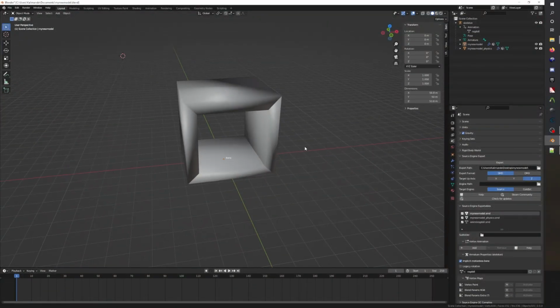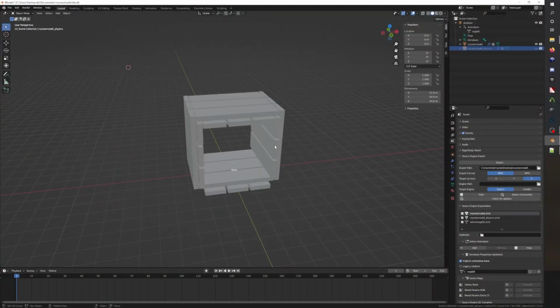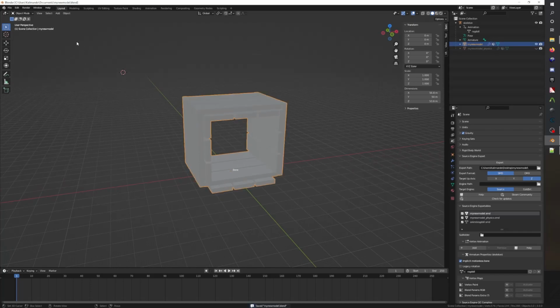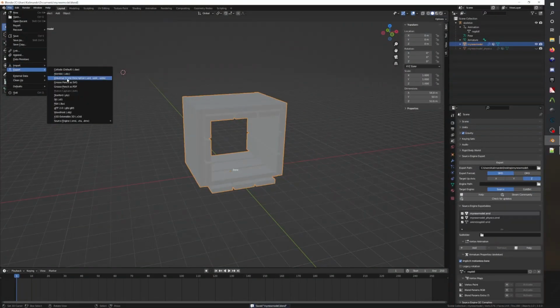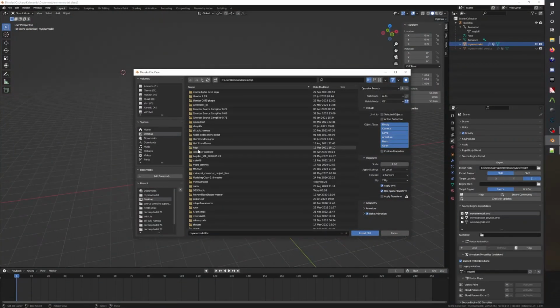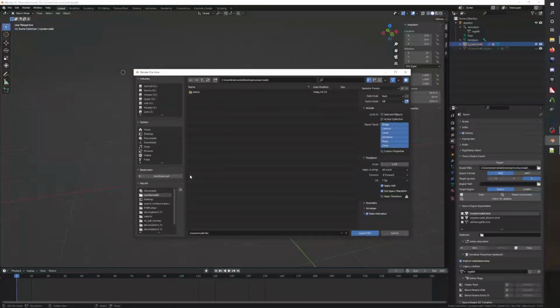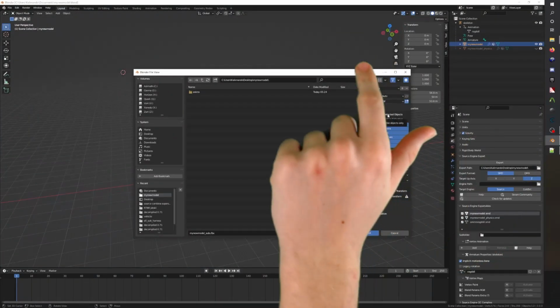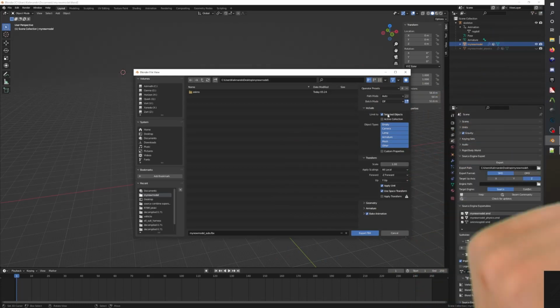But what I will do is we'll hide the physics model, and I will export this file as a .fpx to my new model folder. I'm going to change the name to subs, and then over here I'm just going to use the selected object because I don't need the bone or anything else.